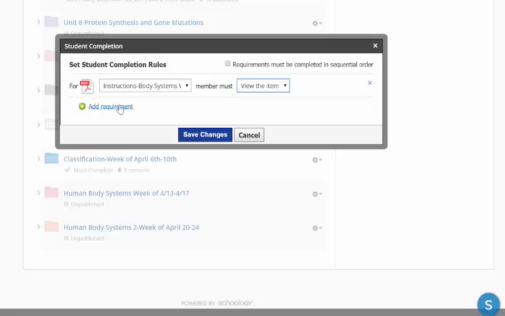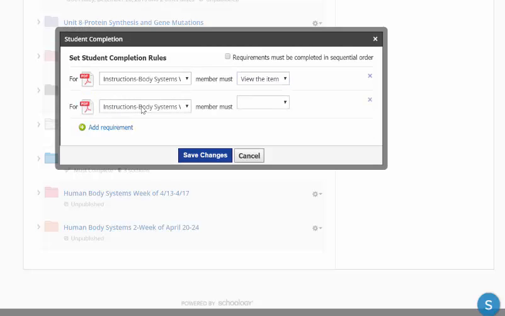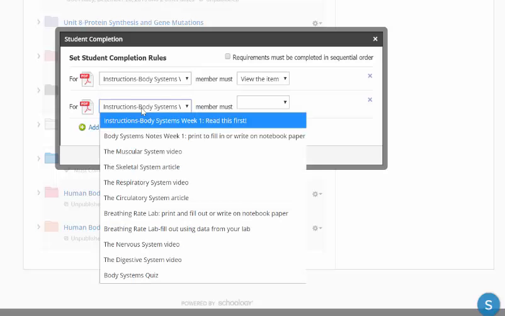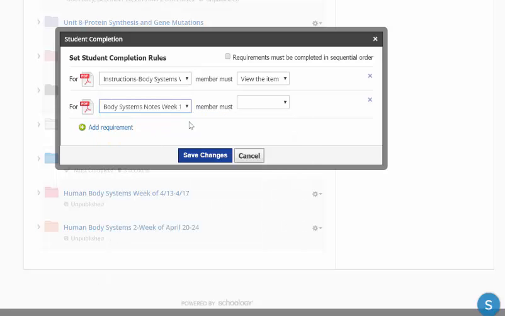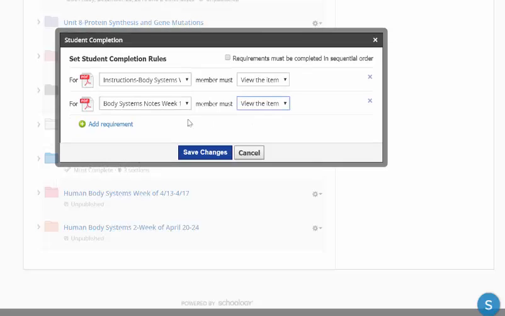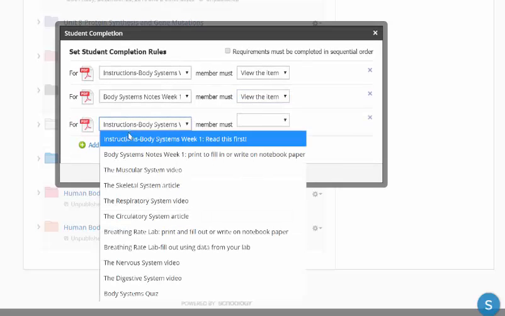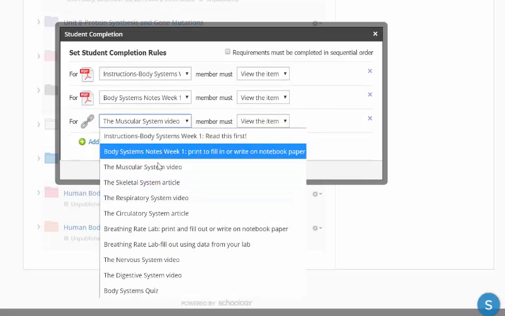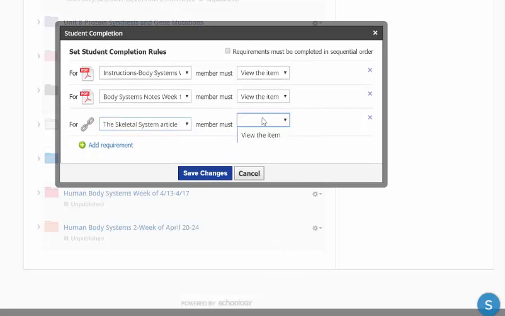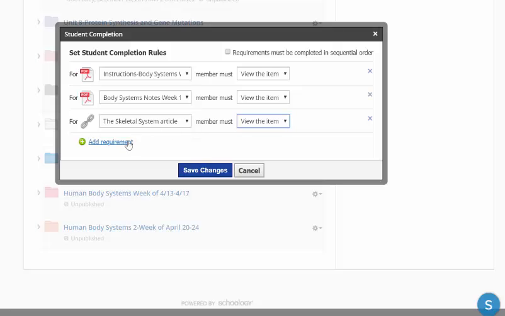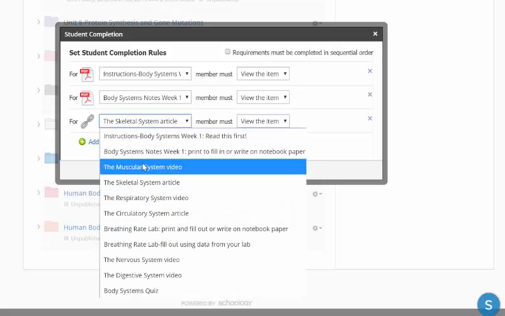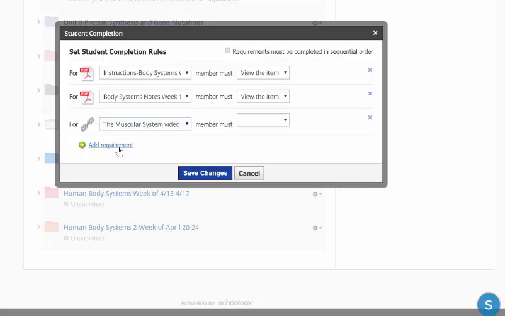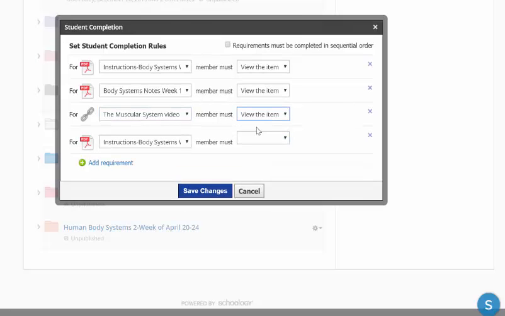Does that mean they will? No, but I can see whether or not they will or not. It also gives them like a checklist. So the notes, the member must view the item. And then for everything in here, I can go in and I can set it to view. Now, a lot of these are just links, so if you have a bunch of links, you can't have them do more than view it.